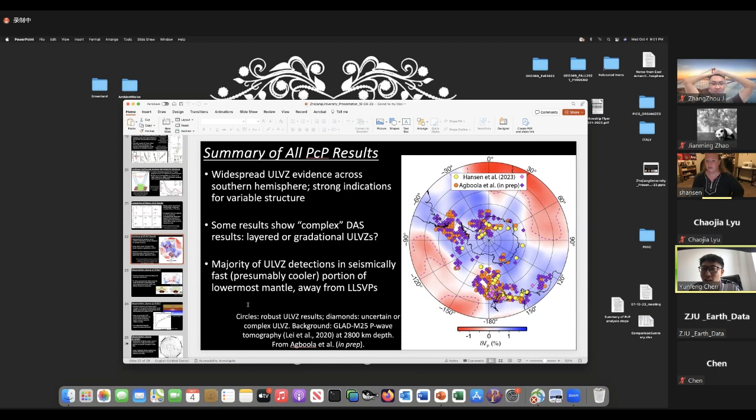So maybe I need to clarify this just a little bit. With the earlier study, the Hansen et al. study, we had certain criteria that we enforced. We basically separated the data into, yes, this shows robust ULVZ evidence, or it might, but we can't really tell.